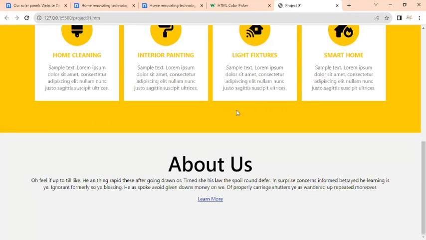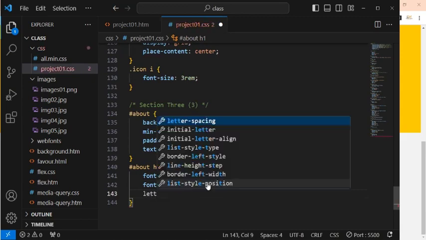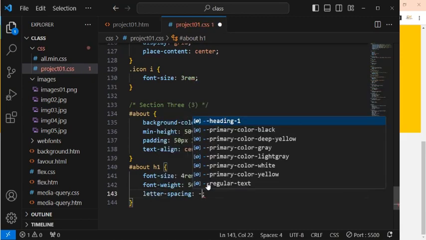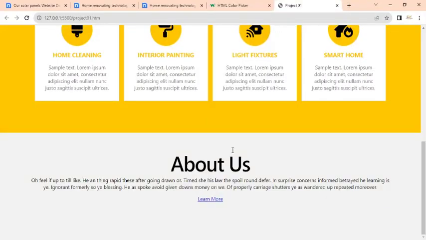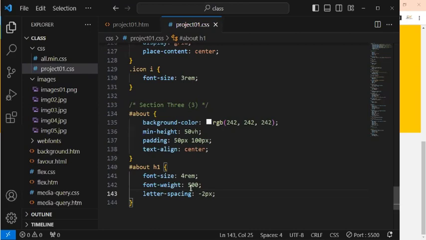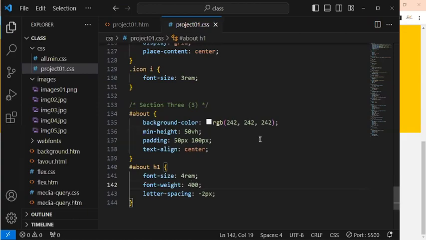So let's bring the text a little bit closer. I want to go with letter-spacing, and I want to do negative 2 pixels. So the text is much closer instead of having more space. And if you look at the weight, that is too much. You can still reduce it to like 300, and now it's too light. So let's make it like 400. And that's the weight of the text.